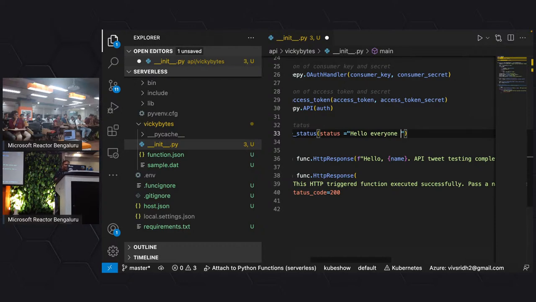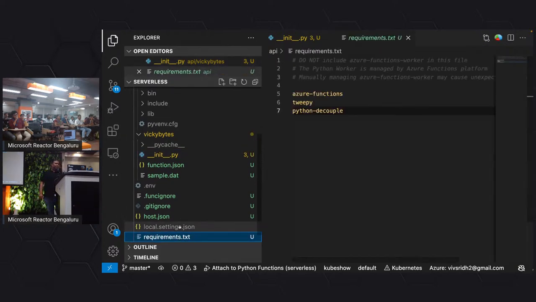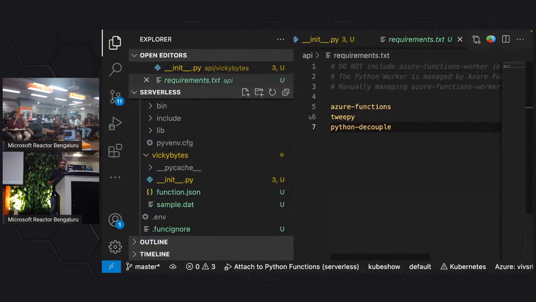Hello, everyone. Welcome to Azure. Okay. Let's tweet this. So now I have the code. The code is written very simple. If you go to requirements.txt, I've added two things. You can see tweepy and Python decouple are the modules there. So you can use those modules, and obviously you can figure it out.